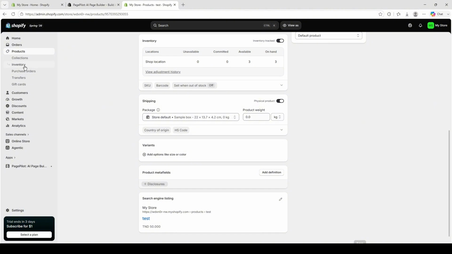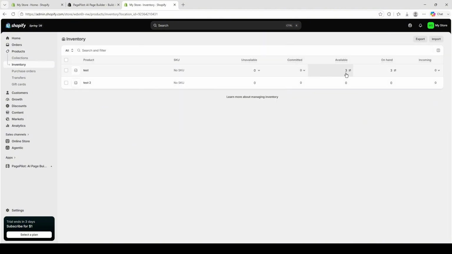Back on the inventory page, you will see two values for each product: available and on hand. Available means stock that is not committed to any pending order. On hand is your total physical count. Keeping these accurate requires updating them whenever you receive new stock, process returns, or run a physical count. Shopify does not automatically know your warehouse inventory, so human updates are your responsibility.